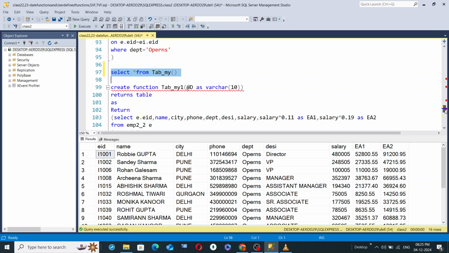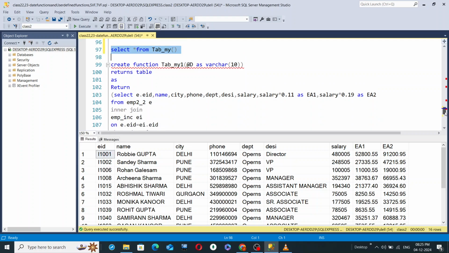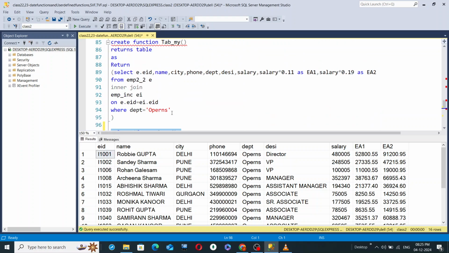This was for TVF, table value function. Now, keeping everything same, suppose I want to make it a dynamic TVF. Dynamic TVF means, this one is a static TVF. Why static? Because it is fixed. Why is it fixed? Because this will display records only with respect to the operations department.